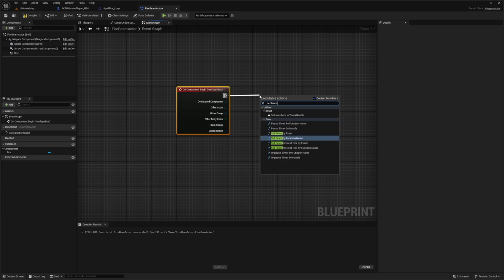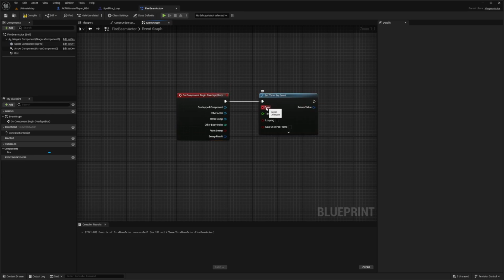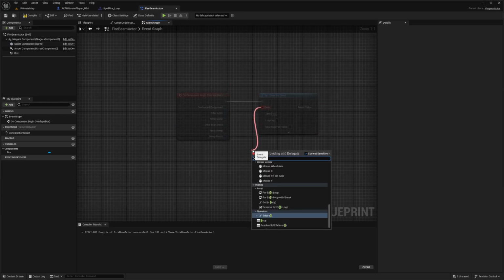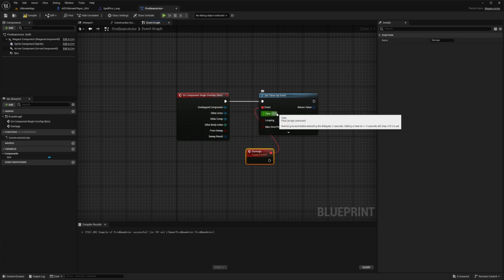Set a timer by event. This is so I can have ticking damage every second or something. I'll do a custom event called damage. And for the time, I'm going to do something like every 0.2 seconds.